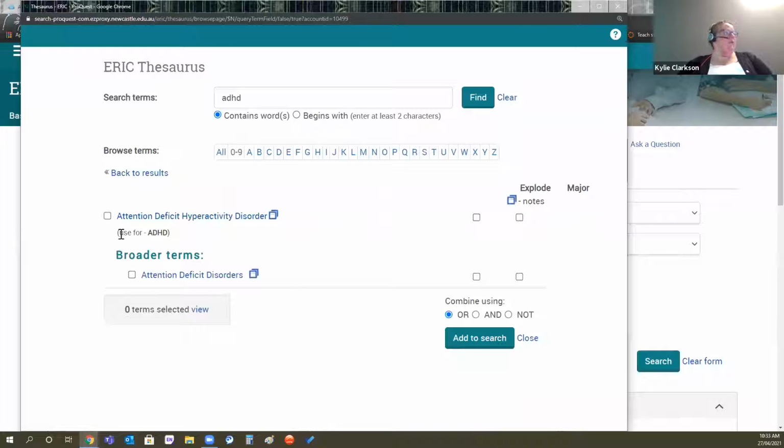It says use for ADHD. So instead of using ADHD, I'm going to use attention deficit hyperactivity disorder. Although this is also brought to my attention, all of these terms sit in a kind of hierarchy, right? So a broader term is attention deficit disorders, and ADHD falls under attention deficit disorders. So this will get you thinking, oh gosh, do I actually care if it's ADHD, or am I thinking about attention deficit disorders in general?